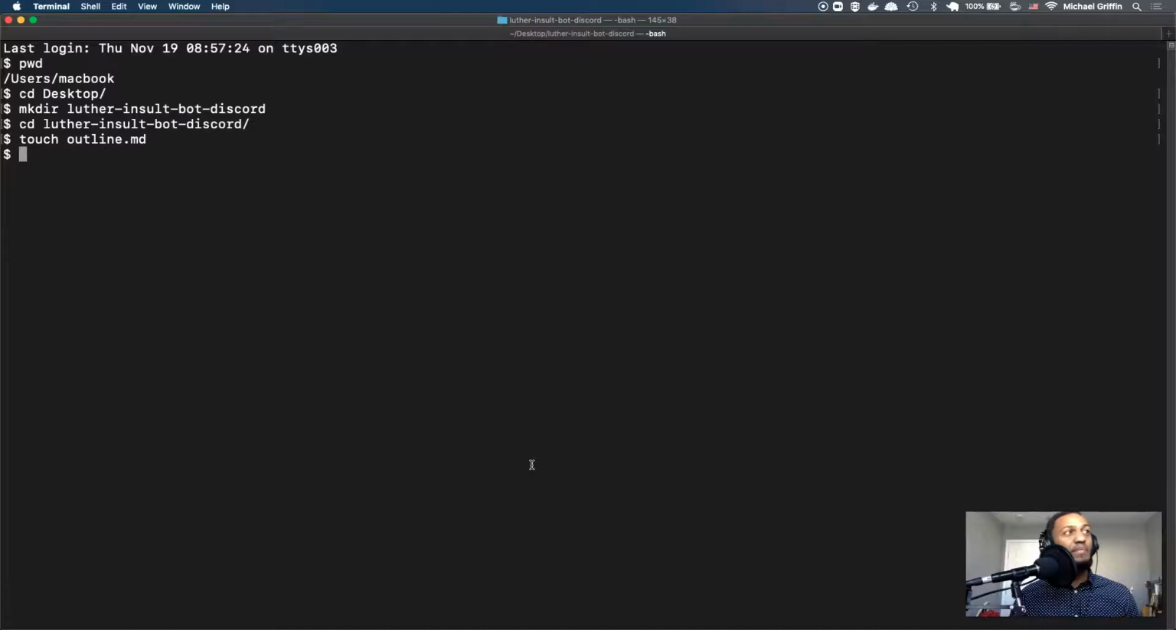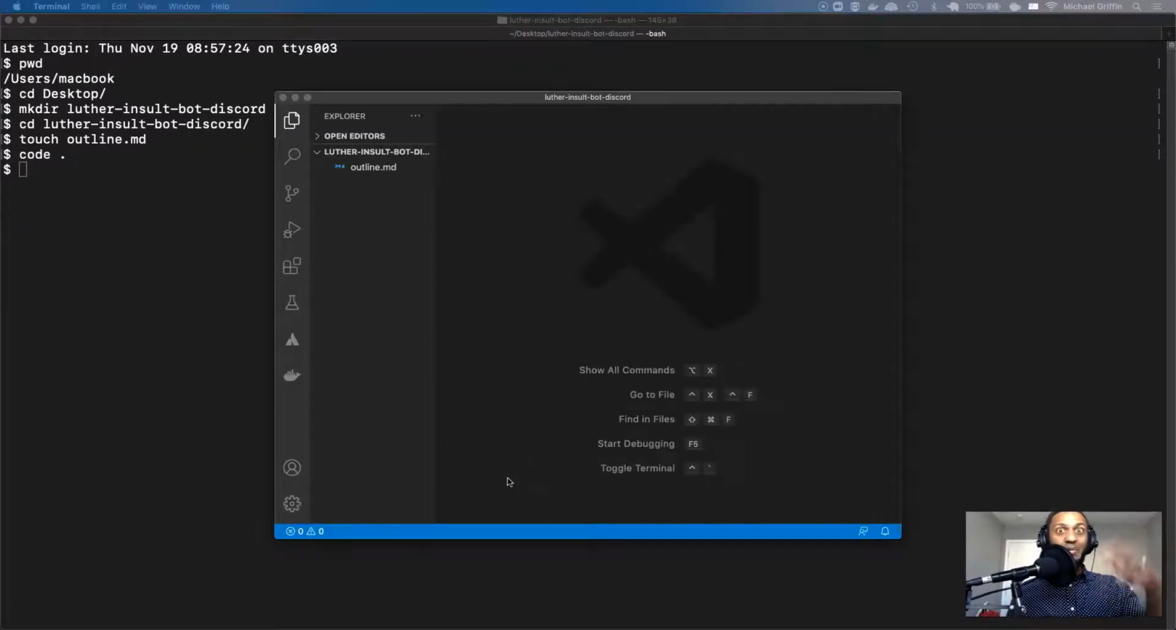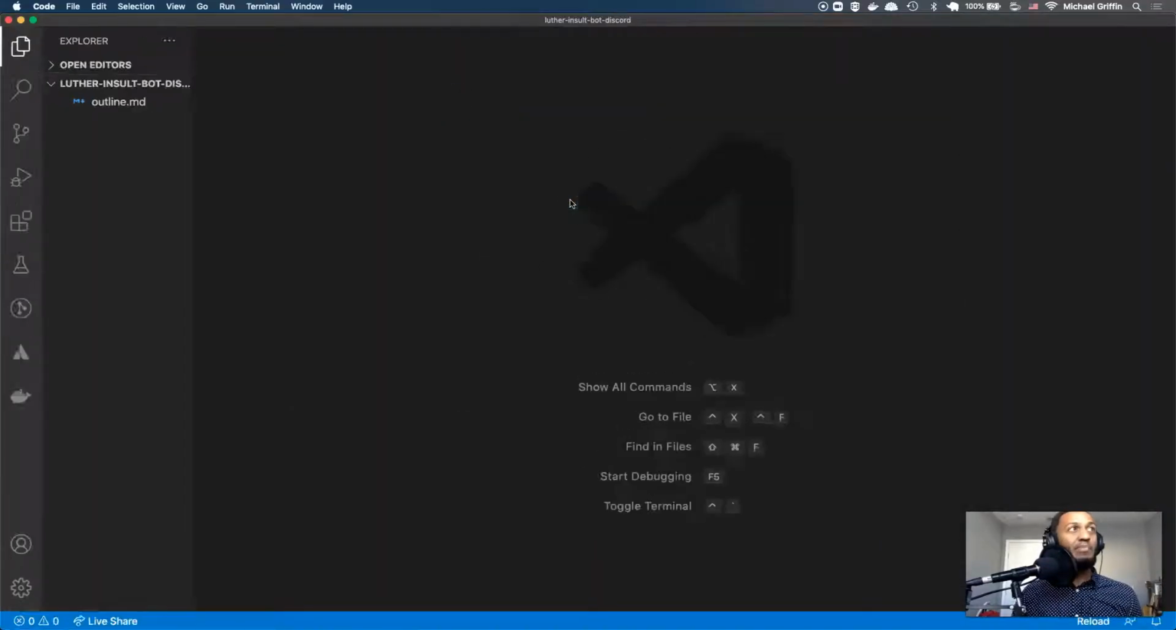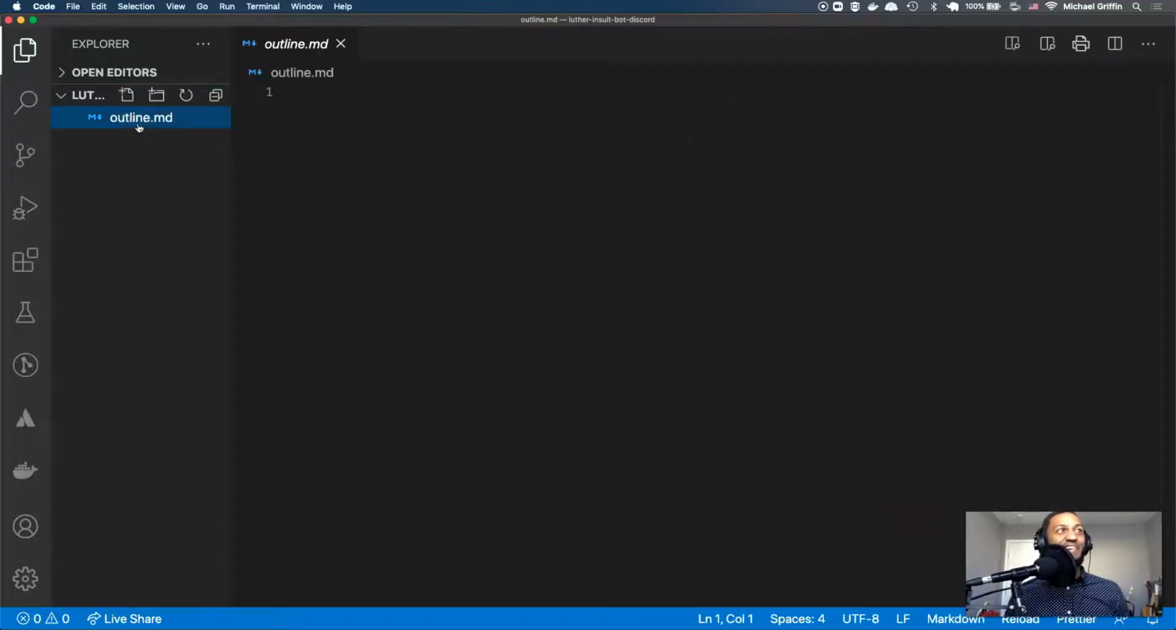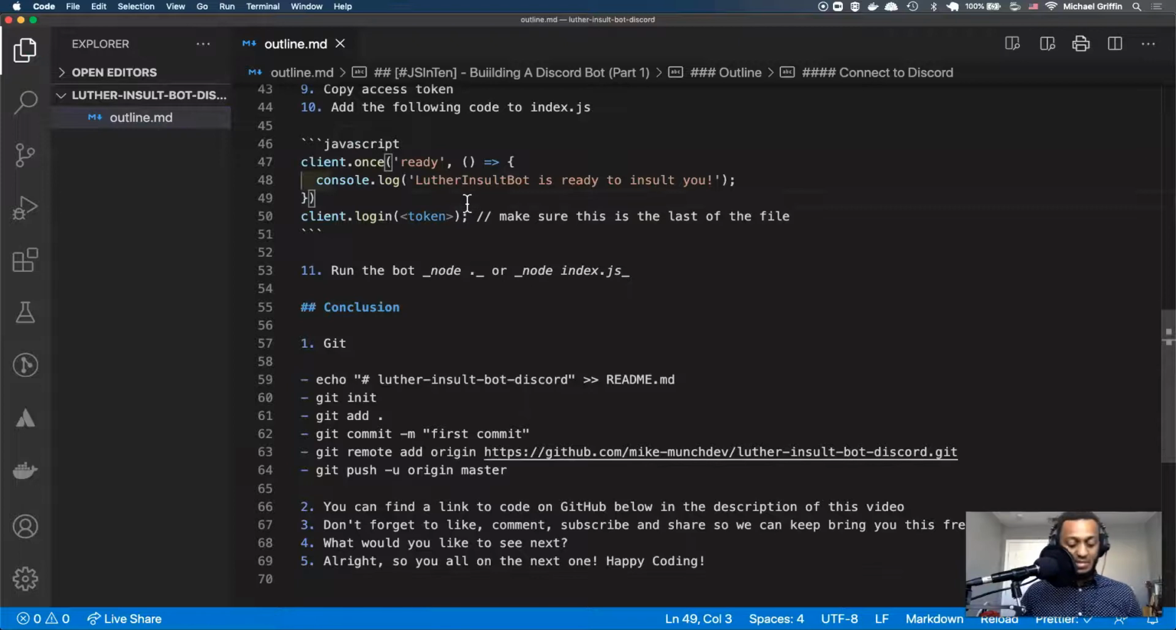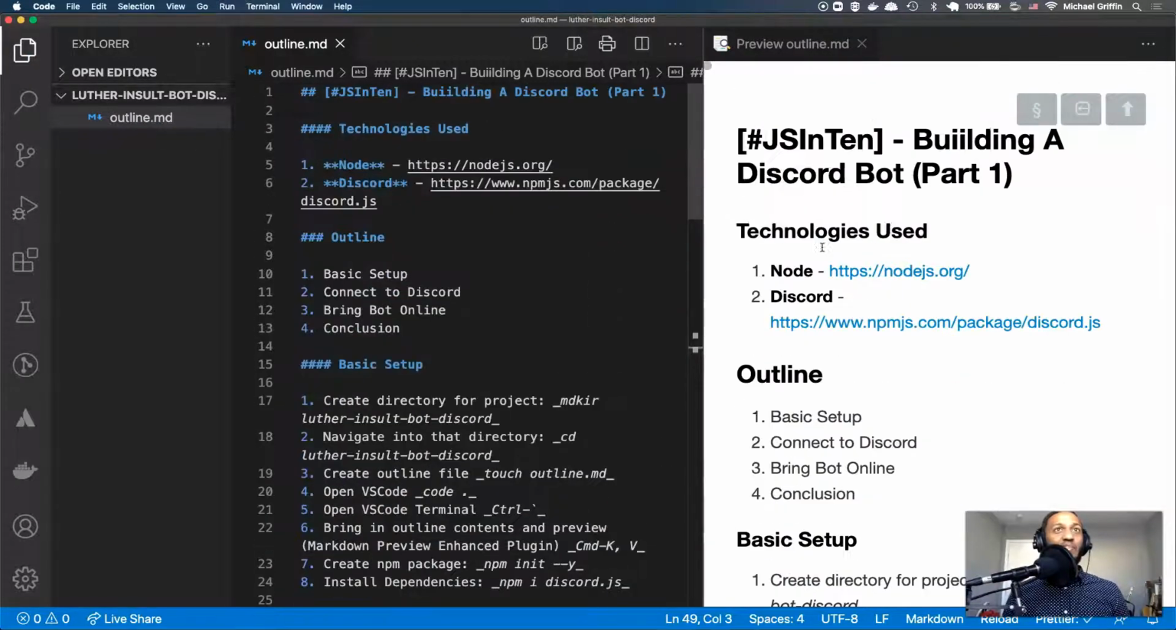All right, so we're going to open up Visual Studio Code, code dot. If you don't have code dot, you can open up Visual Studio Code from the taskbar down there and then just drag and drop. I'm going to bump this up a little bit, and I'm going to pull in the outline so you can see what I see. I'm going to open the outline file, and paste that in with Command V. Okay, so this is what you're going to see.